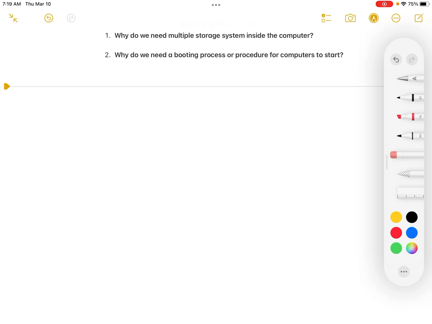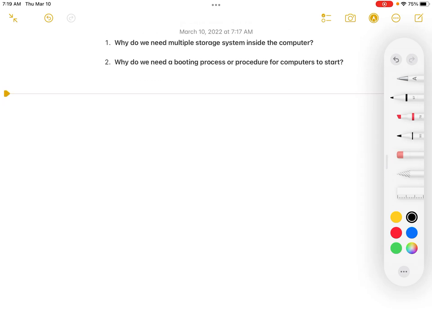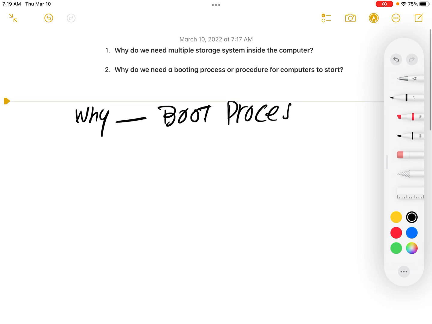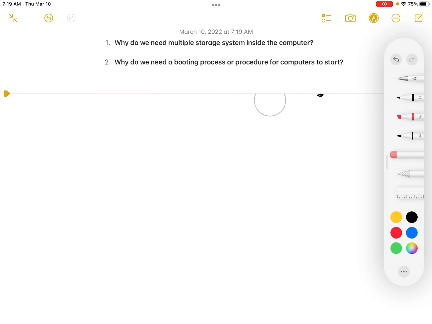There are lots of things happening inside the computer at that time. A sequence of things happening, we call that the boot process. So in this video, we are learning why we need a boot process. Okay, boot up process. Why do we need a boot up process?